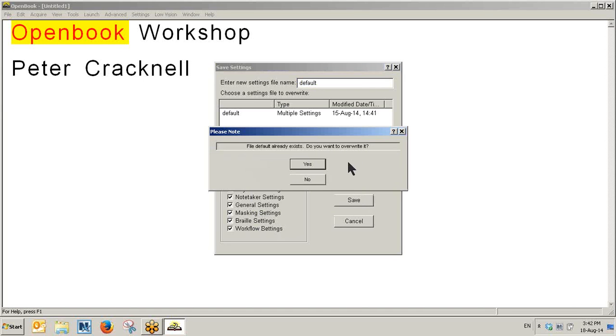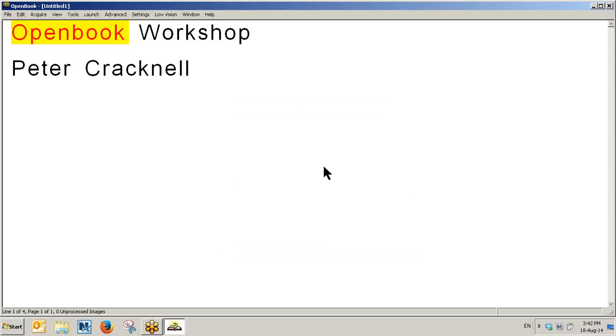Please note dialog. File default already exists. Do you want to overwrite it? Yes, I do. Yes. Out of dialog. So I just encourage you, as you're going through making changes, to remember to save as you go.